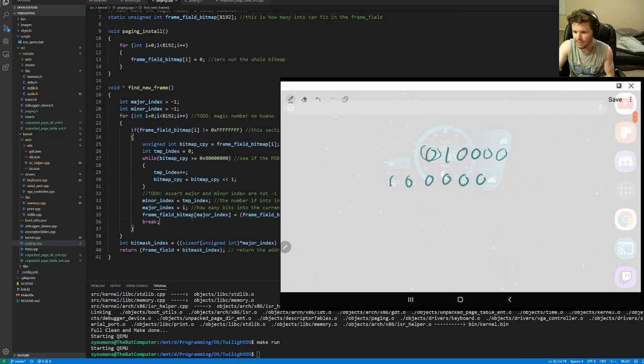So now it's frame field bitmap of major index. That's in the array up here. We shift a 1 in minor index. Oh, wait a second. Oh, I might have that backwards. Because this temp index is counting how many times in from the left we're coming, and this bit shifts in from the other side. So I think I need to do size of int minus that number.